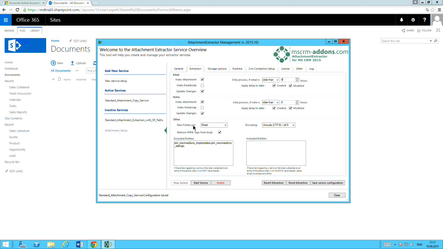Moving on, we have a couple options here under the other. We can generate folders. This is what I'm doing up here. I'm generating daily folders just because I'm archiving these things. I'm sticking this into SharePoint, so I'm doing a daily folder. You can do either a daily or a weekly folder.